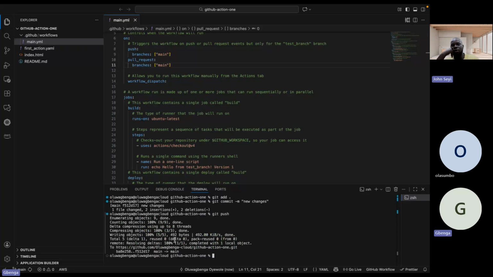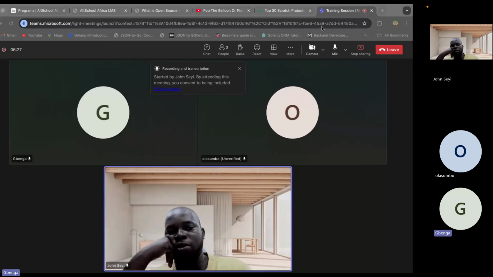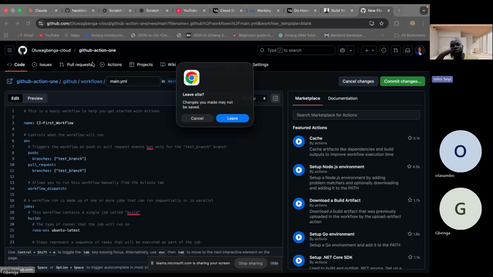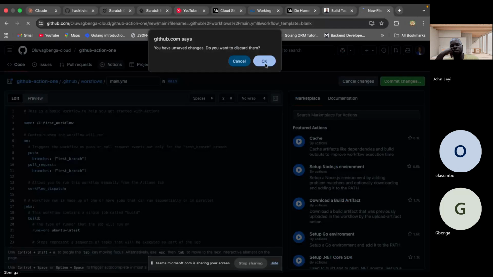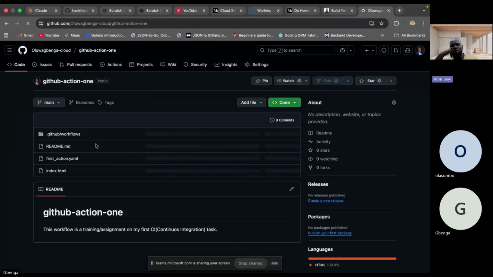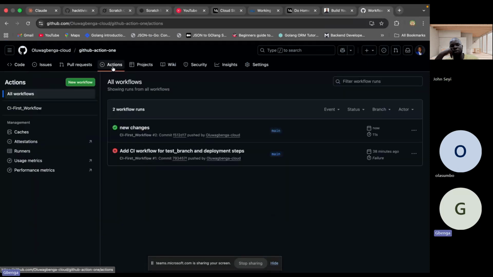All right, so let's go to our GitHub. Go to our actions. You just click on leave. Go to actions. You see that it's run. Yeah, and it's also run. Can you see it?